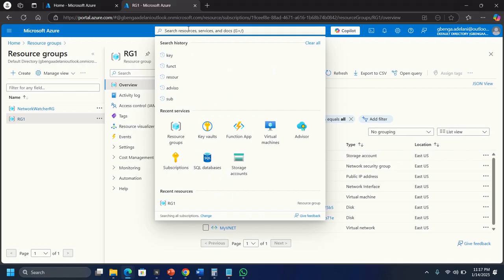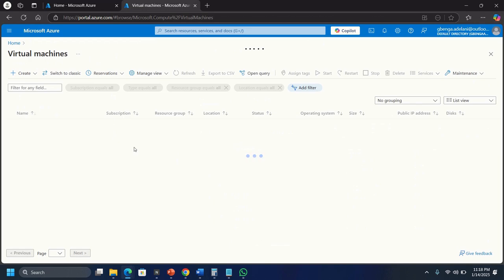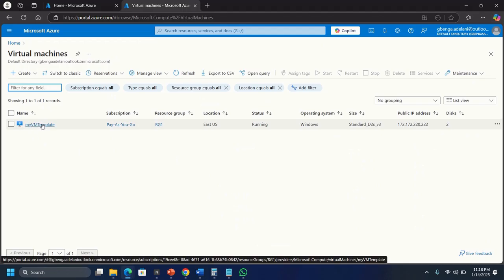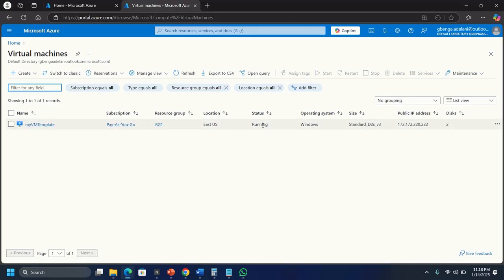Now, my focus here is to explore, verify and monitor the virtual machine deployment. So I'm going to click on virtual machines, and I can see now that my VM template, which is the virtual machine that I deployed with the template, is running, and is running Windows operating system with the size D2SV3 and with this public IP address.